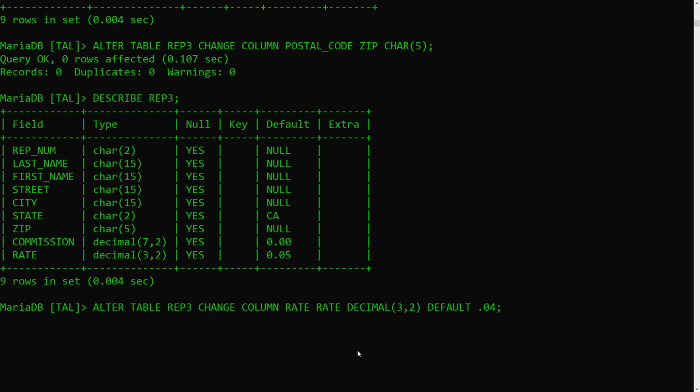But the problem is, because of the way change is built, it's expecting the old name and the new name. And rate, why put it in there twice? There's no need to do that. This will work, but what's the point? Just use modify. The only time I use change is if I'm actually changing the name.